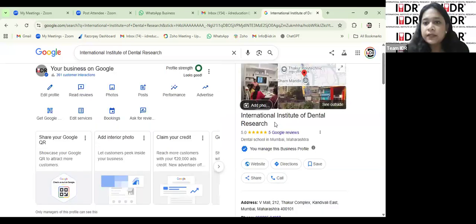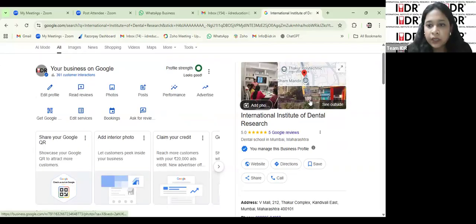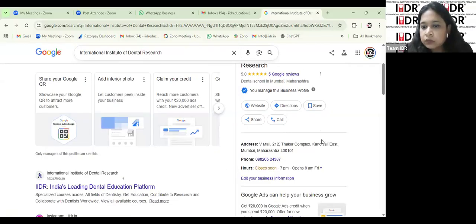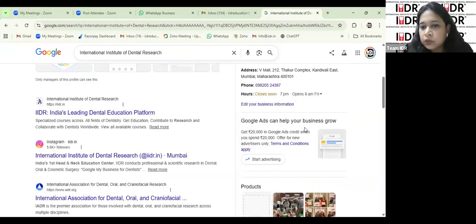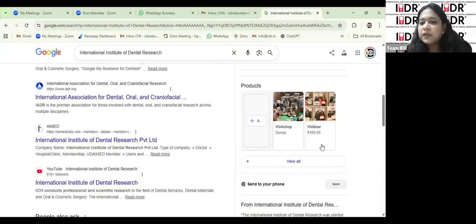See, here on the right hand side, this is where you put your actual photographs and everything, your pin. We have put the pin accuracy also. You need to gauge this. You need to see whether it's on the correct spot or not. See, phone number, it closes soon. All our products, you can workshop, webinar.